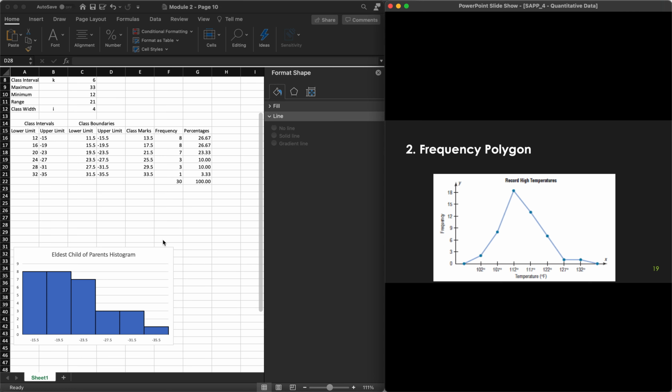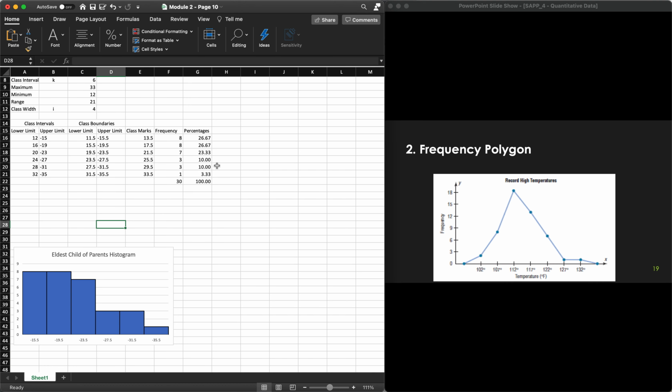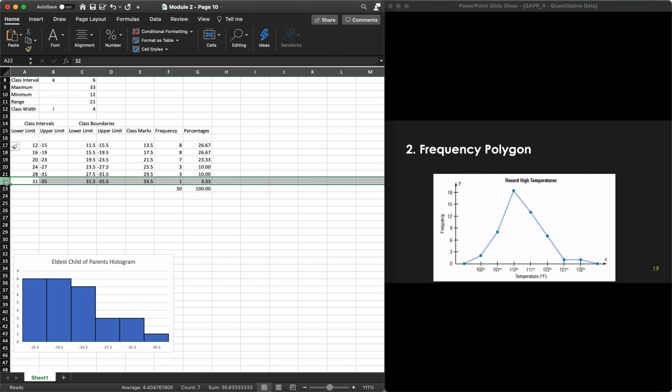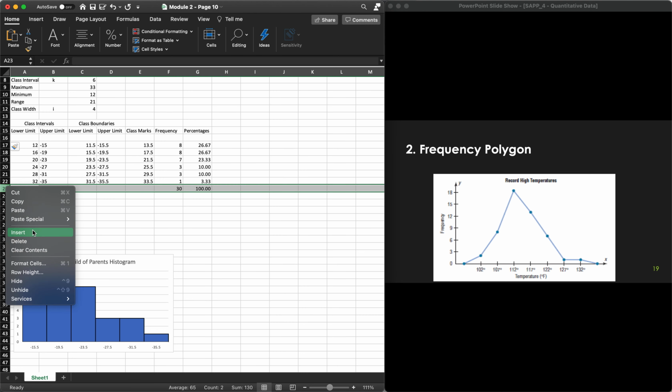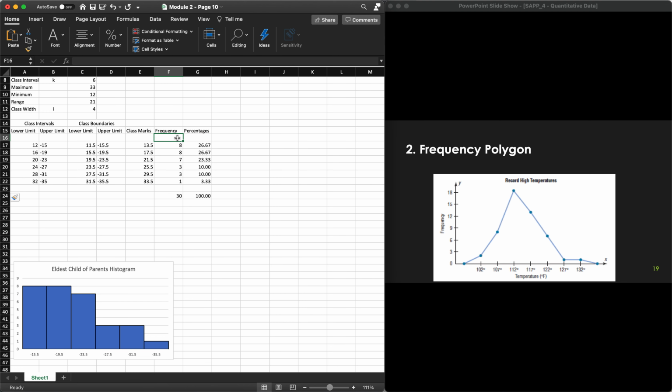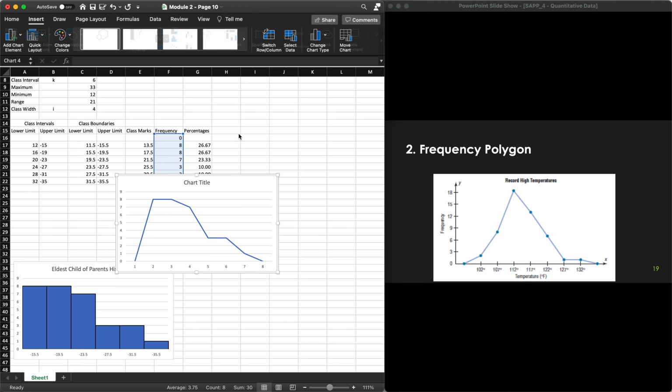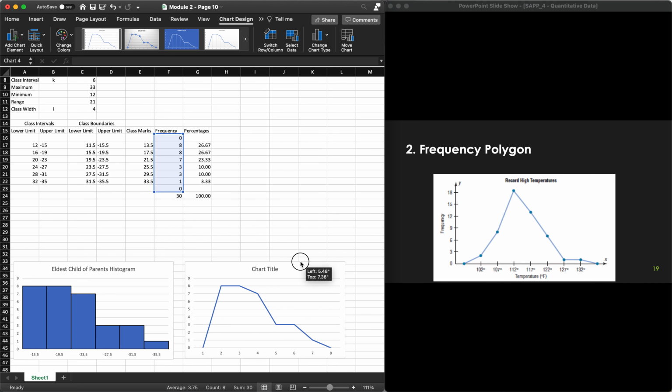Now, what can we do to create a frequency polygon? Let's go back here. Again, we will need an additional 0 on the frequency before the frequency, and then after this one, let's insert here. Naming the interval is not important, but we just need to put zeros here. Then we highlight this part, click insert, click on these lines, and just choose the basic one, and what you have is the frequency polygon already.